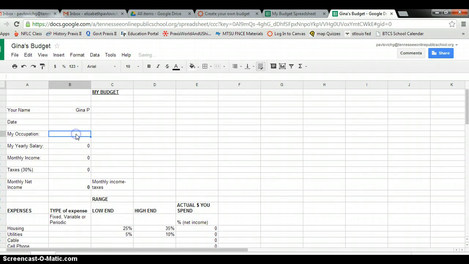Now let's talk a little bit about the numbers. Let's say that you want to be a financial analyst. The first thing you do is go online, go to Google or some search engine, and type in the career that you want, something like average income for a nurse or average income for a financial analyst. It's going to give you a few different numbers, but it will help you get an idea of how much you would be making if you were to go into this career. And that number is what you're going to put here at my yearly salary.